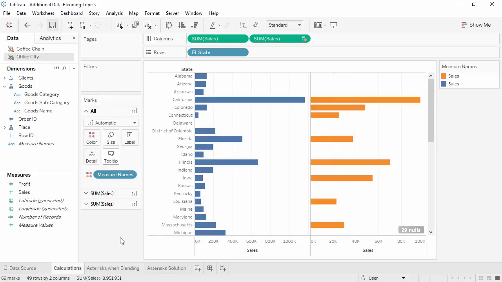Performing calculations across two different data sources can be slightly different from creating an ordinary calculated field. Our current view shows state-by-state comparisons of sales data from office city and coffee chain. What if we want to view our combined sales for each state? In order to combine our sales from both data sources, we need to create a calculation.